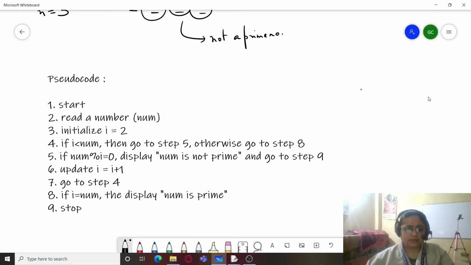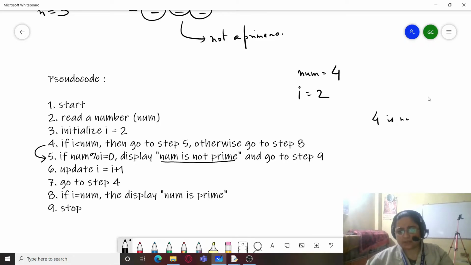So over here you can see very well that we will first read a number. So let us read a number and our first number is 4. Initialize I by 2. If I is less than num, is I less than num, 2 is less than 4, yes, then go to step 5. So now we go to step 5 from here. If num is divisible by I, and yes, 4 is divisible by I, display num is not prime. So what will be displayed? Num, that is 4 is not prime. Or you can even write num is a composite number, and go to step 9.